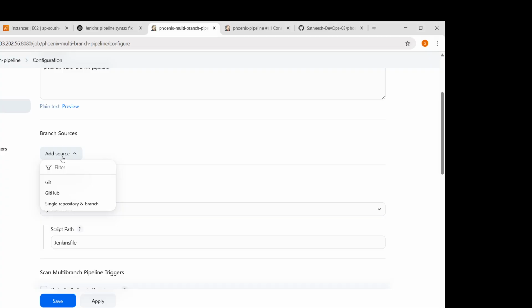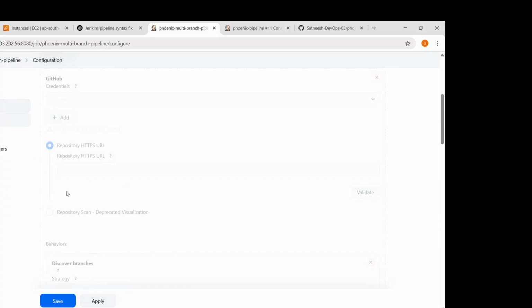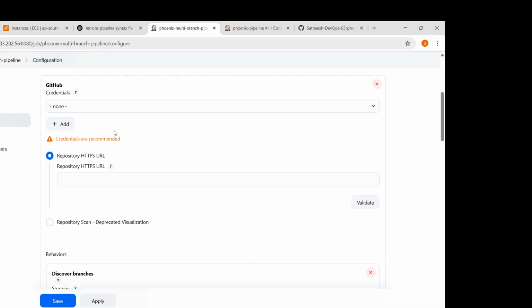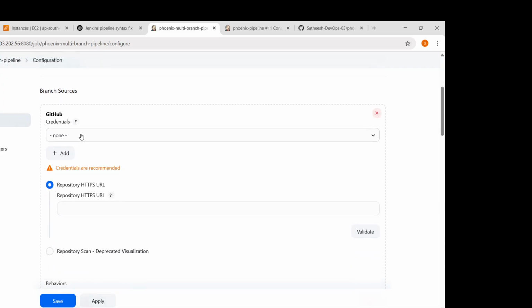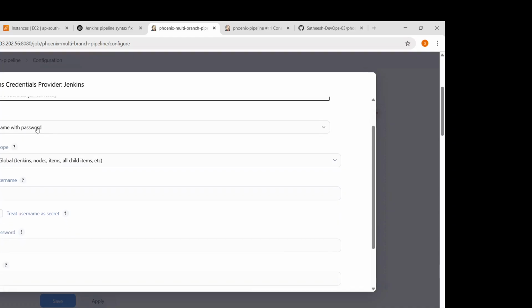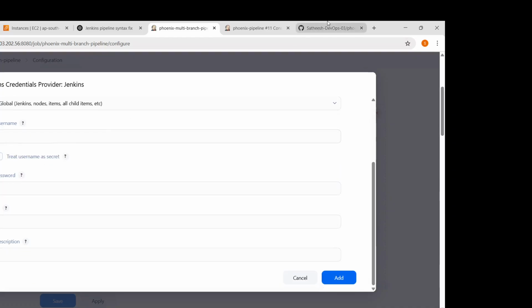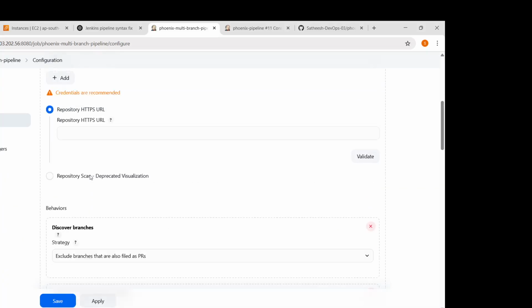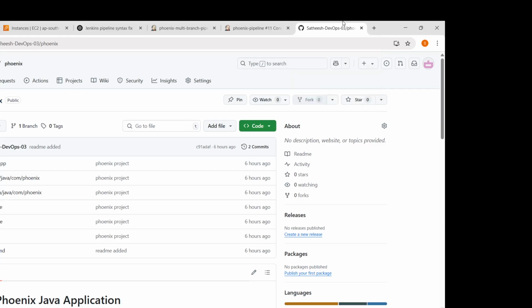The first option is branch source, and the branch source will be Git. Currently I don't need any credentials to log in to my DevOps project. If there are any credentials, you just add them in Jenkins, like your GitHub username and password. Currently it's a public repo, this Phoenix project.